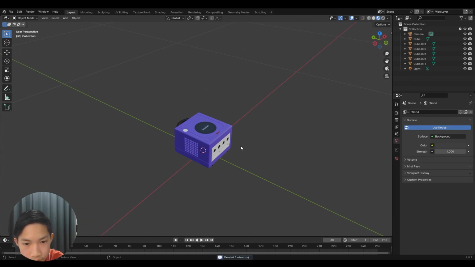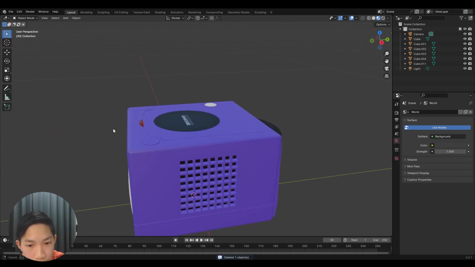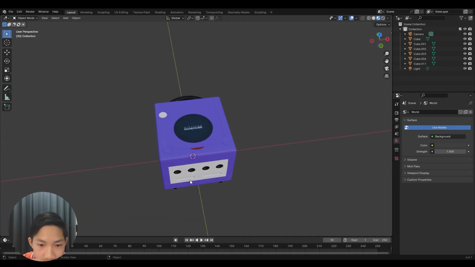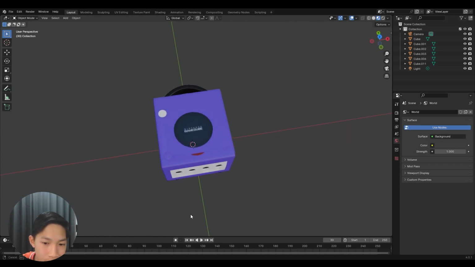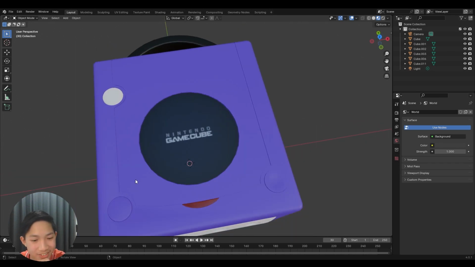I'm going to delete that one now since we're definitely not using it. So you can call this a day. Oh wow, we just made a GameCube. This is good, but for the type of person who would go all the way, you know that we're missing something. You know we're missing the text, like the power and the reset and the open and the Nintendo logo.